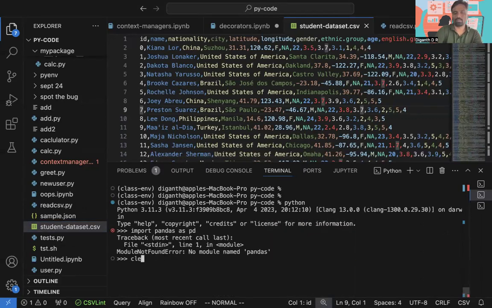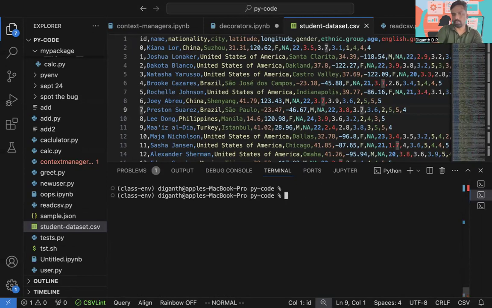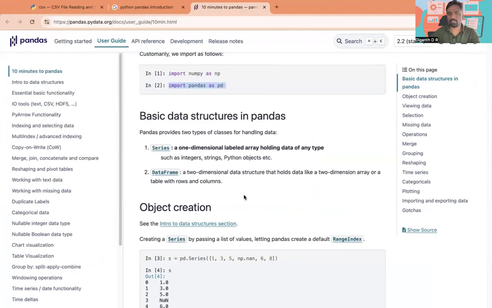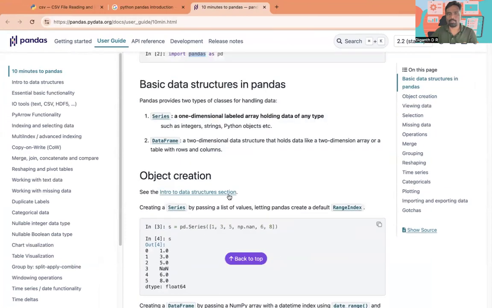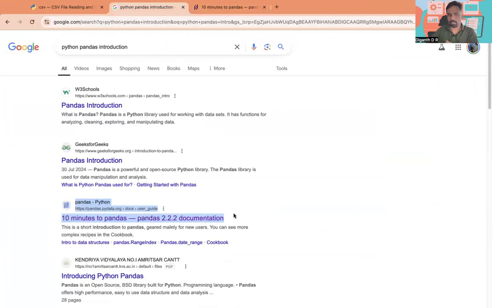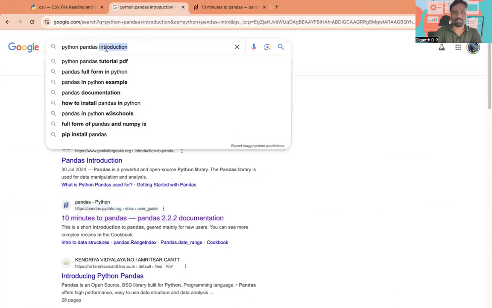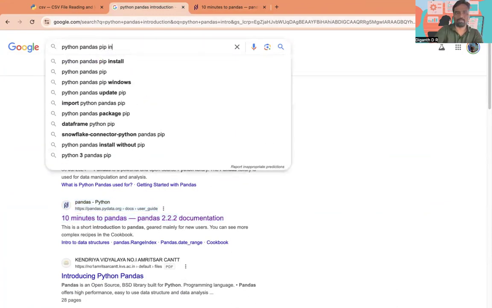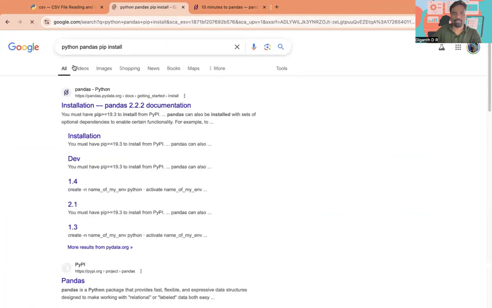Okay, it's not there. So how do you install a library? We know that we can use pip install, and then what is the library that provides us pandas? I know you can do install pandas, but if you have to do it yourself, how do you proceed? Python pandas pip install. Okay.